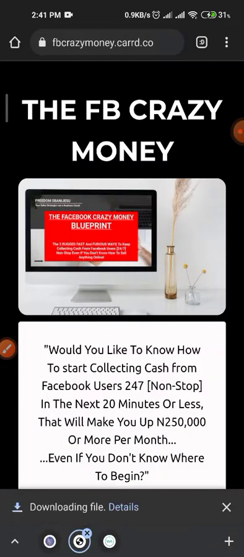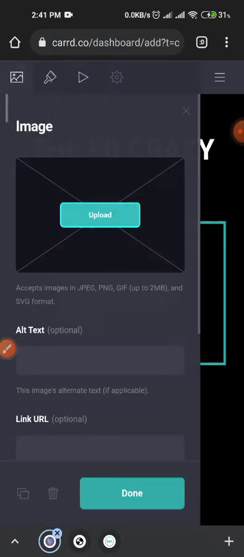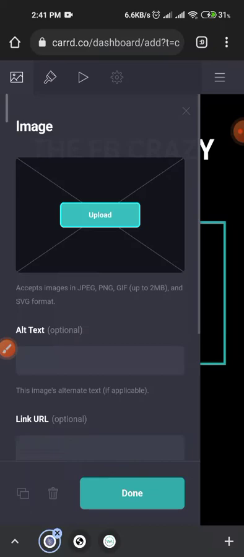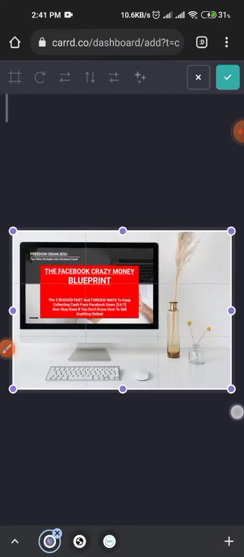So the next stage is to download this. As you can see, you can download it. I'm going to send you some other pictures you can actually use for your own. The next thing you're going to do is to click on this plus sign again, add image. The image we downloaded the other time, I'm going to be making use of it. So this is it here.